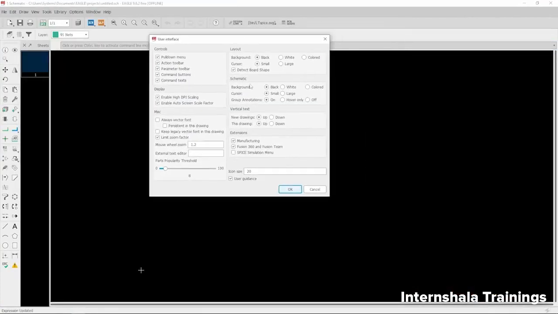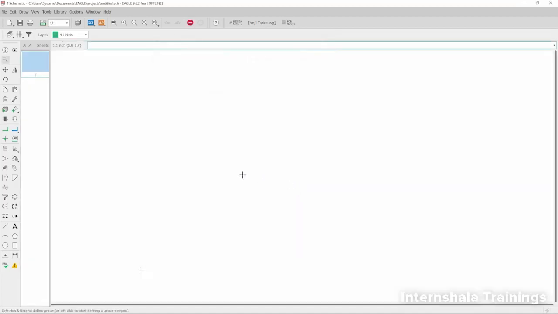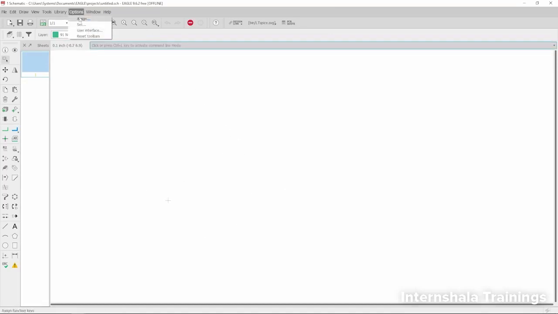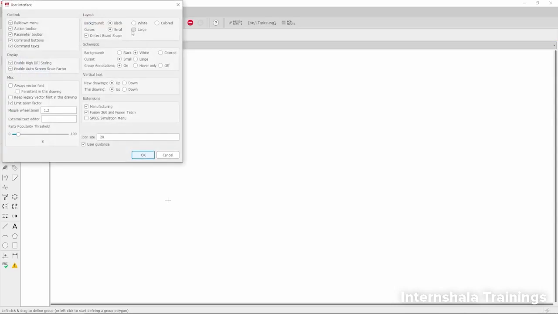And from this option, which is related to the schematic, you can change the background of this screen. I generally prefer the black background. But if you want a white background, then you can select this option, and after that, you can click on OK. So you can see right now we have the white background, but I generally prefer to use the black background. So I will select the black color here, and after that, I will click on OK.